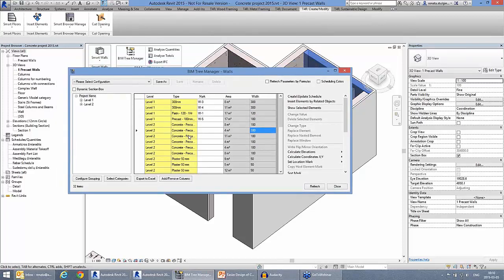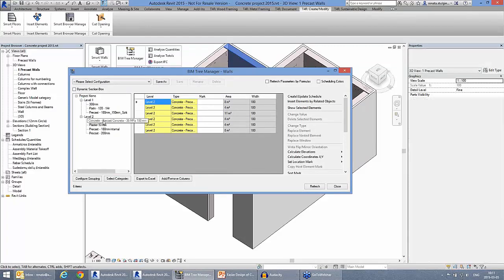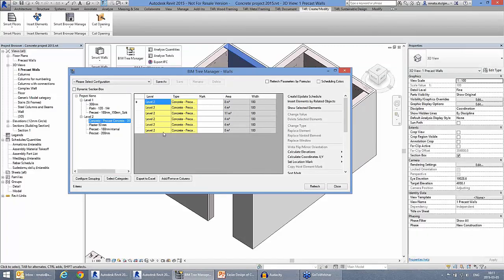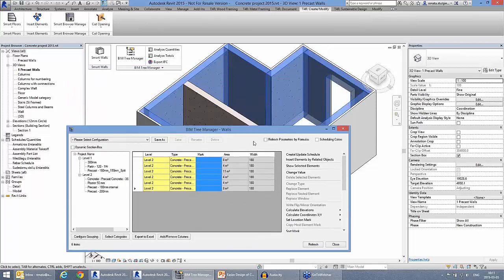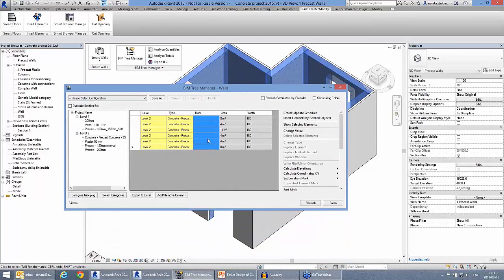parameter into this list. So as you can see, the parameters are displayed as columns, and every element is displayed separately as a separate row. And on the left side, you can make filters. At the moment, I have used level and type, but at the same time, you can use any other parameters if it's necessary. So, for example, I can filter all my concrete panels from level 2. And now I can modify the values.